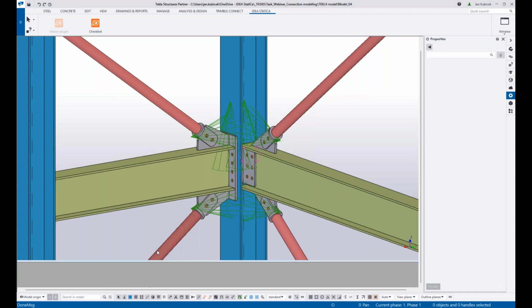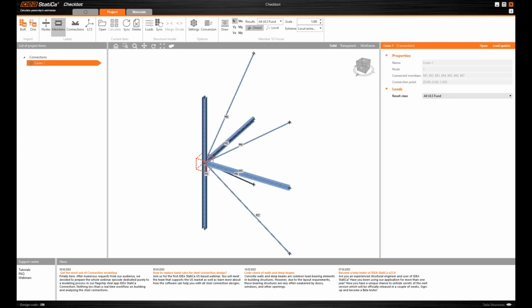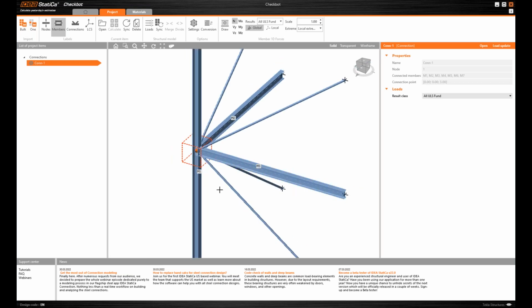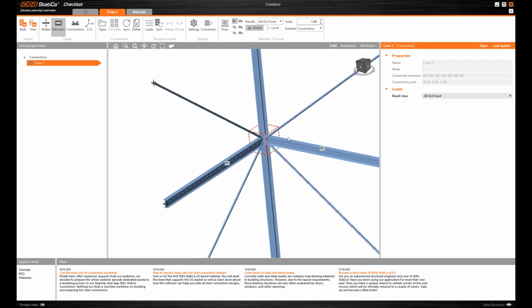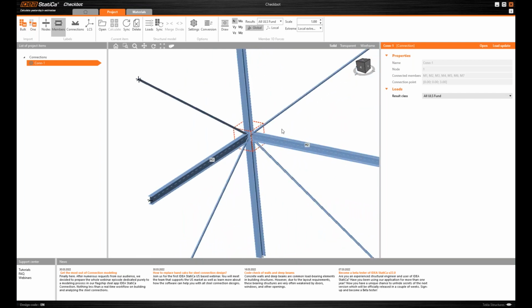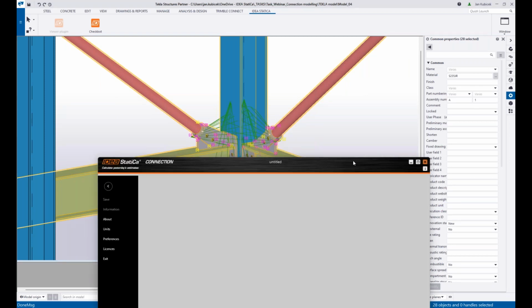And in the connection app, I will see what was brought here. Okay, some things here, and that's exactly the part of structure I'm interested in. So I can see again my 1, 2, 3, 7 members here and one connection in between. So after opening this connection, I should see exactly the same detailing work as in StatiCa structures. So just a few seconds for opening the connection.